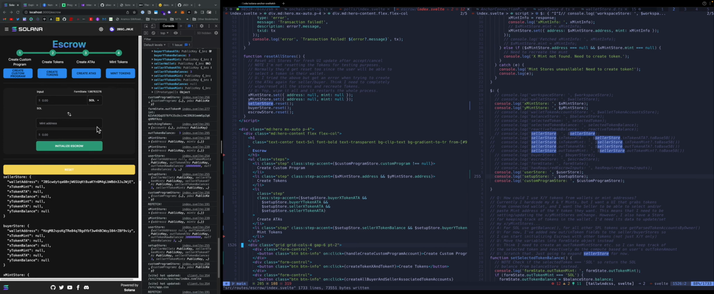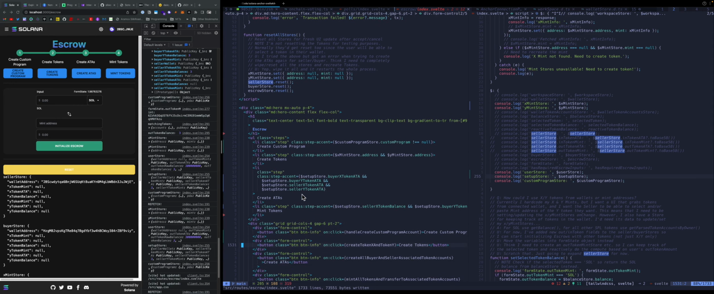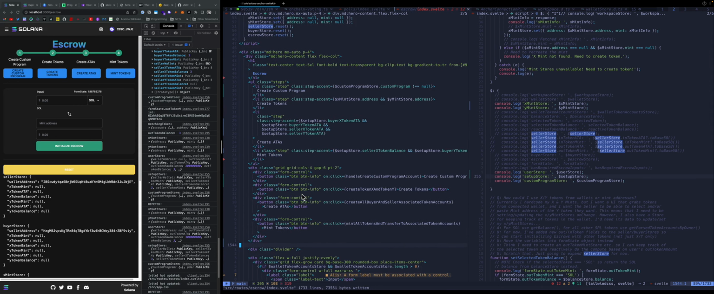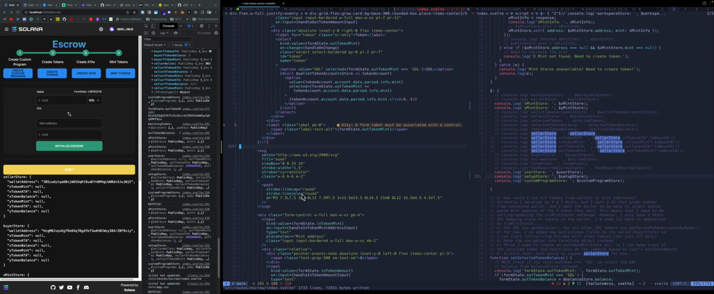Then we have the swap UI. So that's the store, or the setup store. Let's see what else is there. Create custom program. All these things are working so far. So, yeah, good. Let's keep looking.